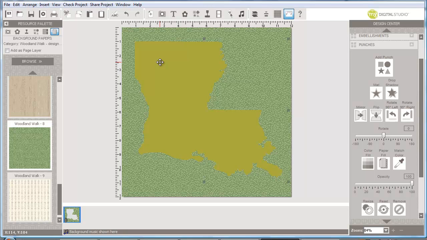So there you go. Very simple and easy template today for using the free SVG files that are available for other cutting systems as punches within My Digital Studio. Hopefully this adds a whole other dimension and hopefully it adds a whole lot more value to My Digital Studio for you.